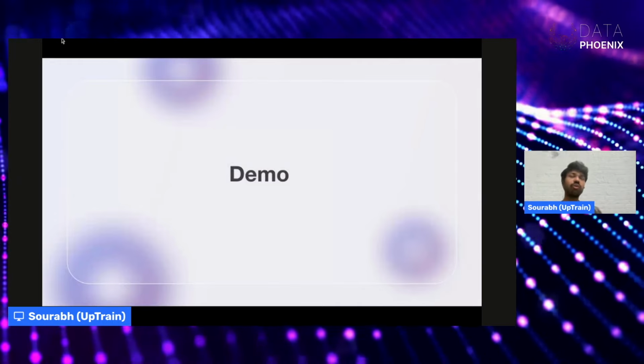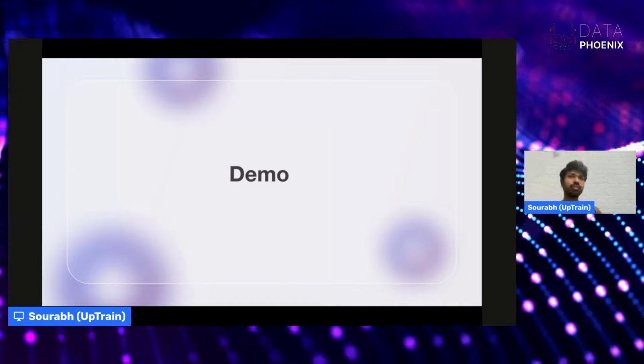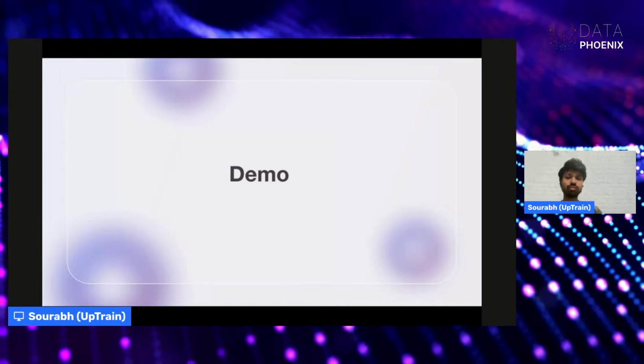So let me quickly give you a demo of how the UpTrain dashboard looks like and how you can utilize it to evaluate the performance of your model.